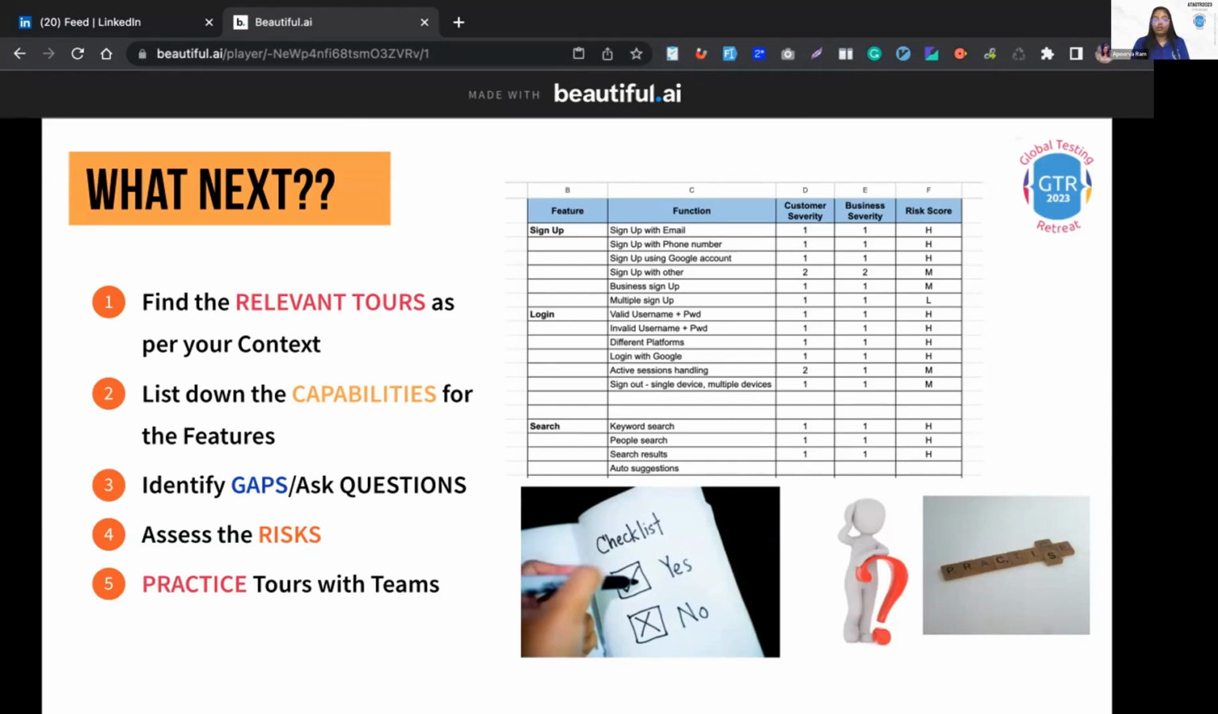So testing tour would give you relevant, important information about the product and its features and its capabilities that will help you to strategize and plan your testing. And then you can go about deep diving into any particular feature or functionality and plan your testing ahead. And this checklist will help you in the long run as well.